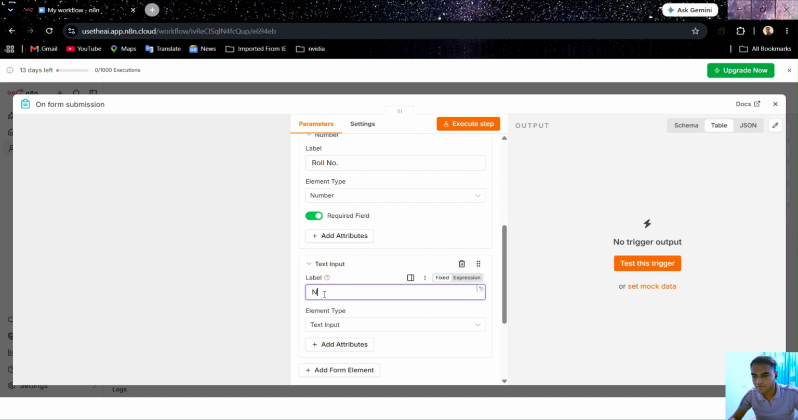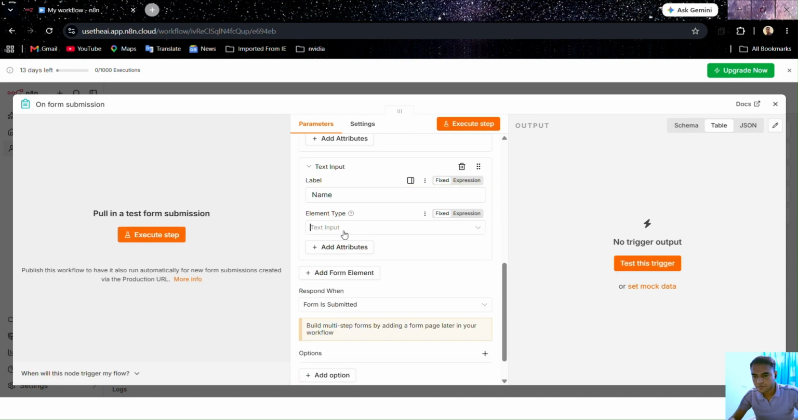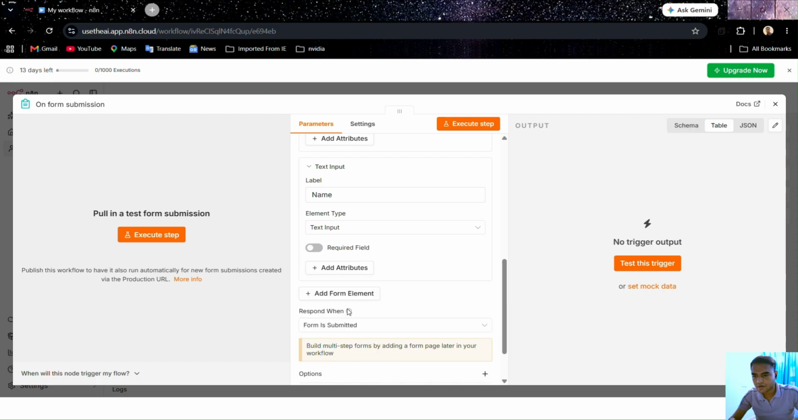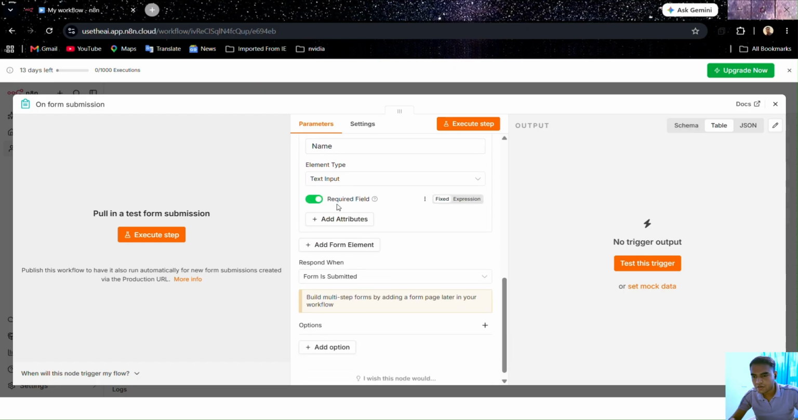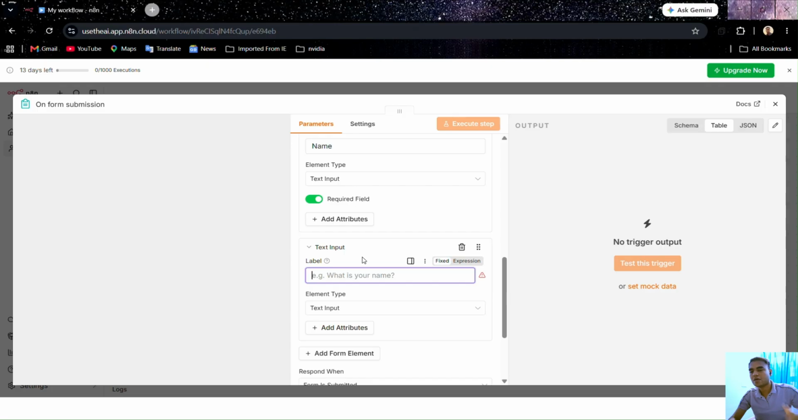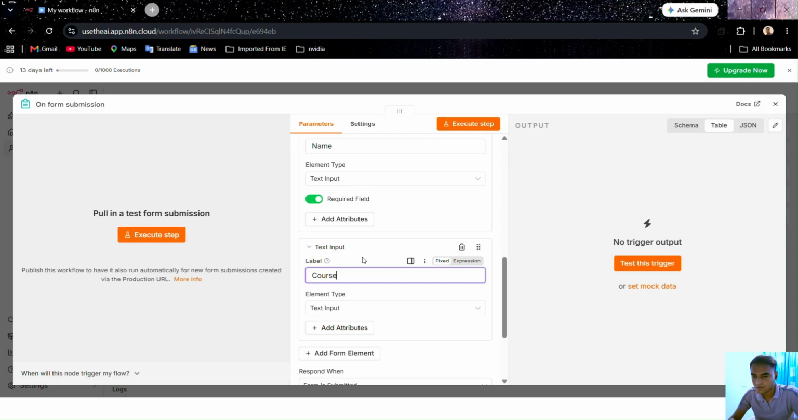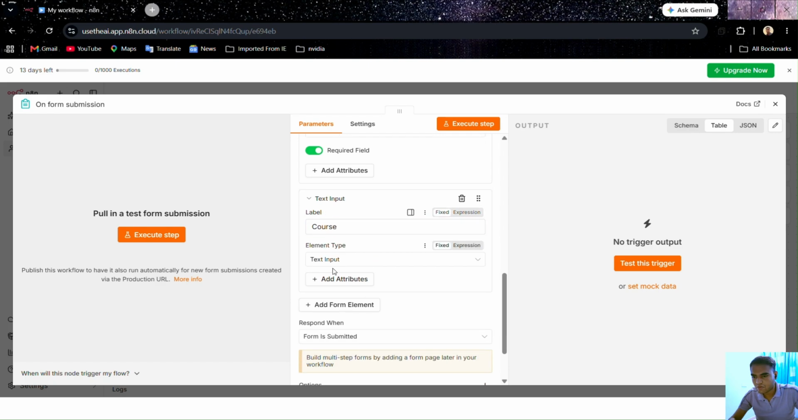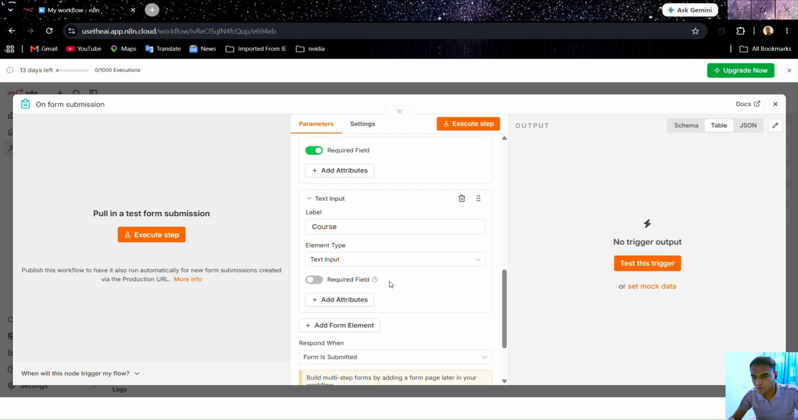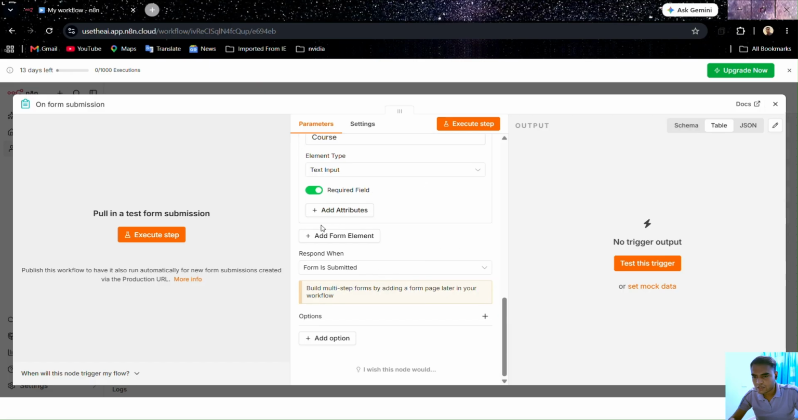Then add form element, then we want name, text input, attributes required field. Then add form element. We had roll number, we had name, and then we want course basically. So course will be in textual format only. Add attributes, required field. Then this is perfect.